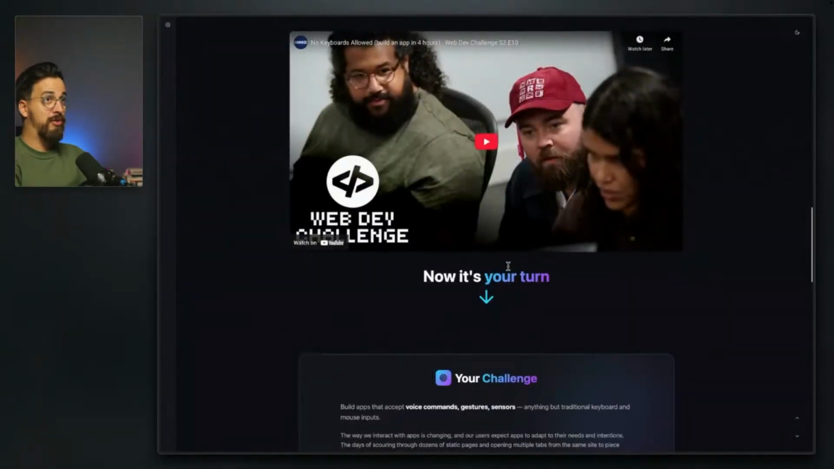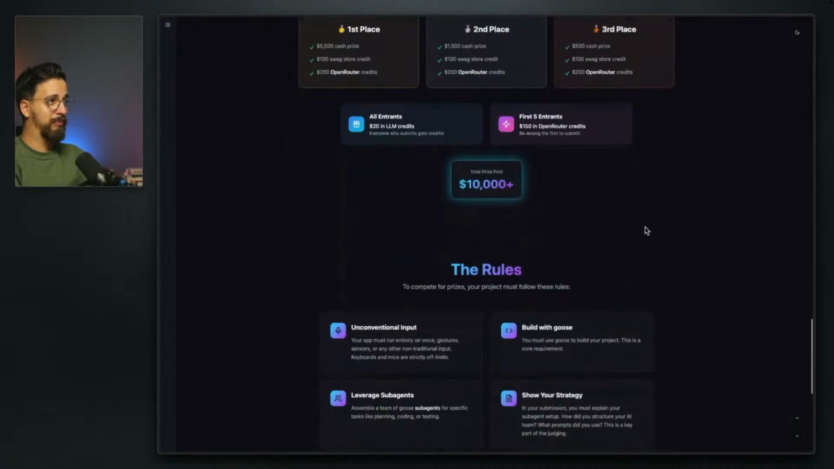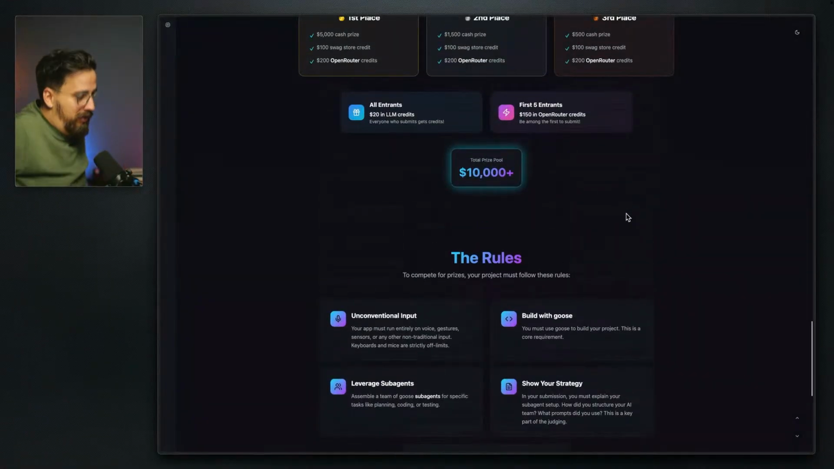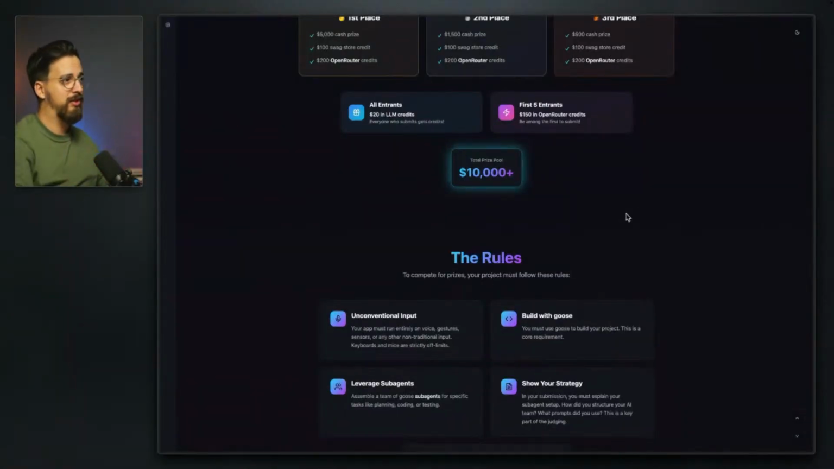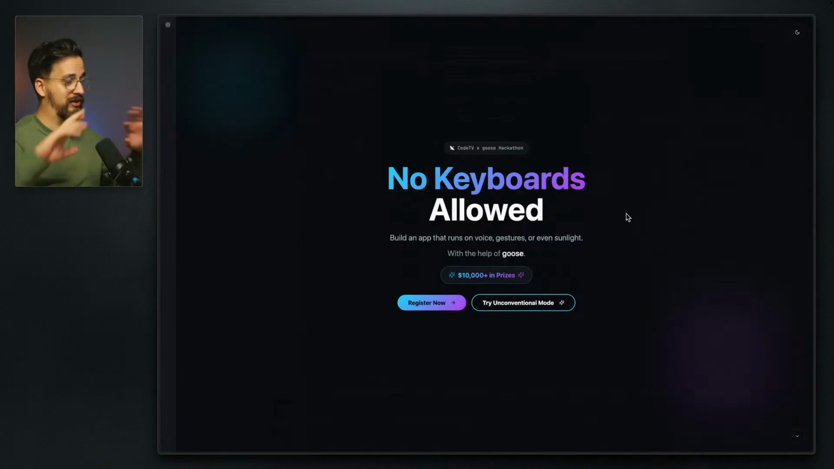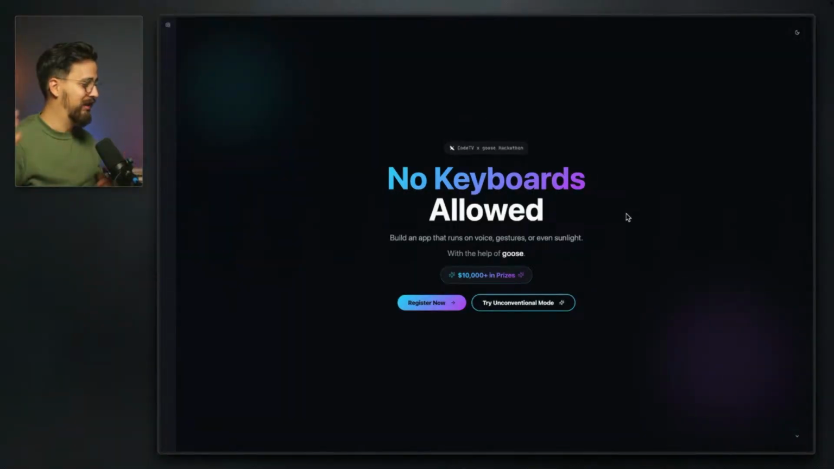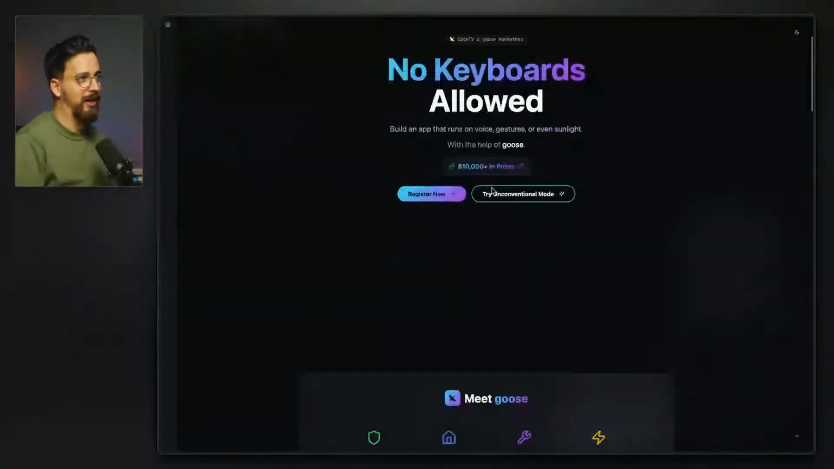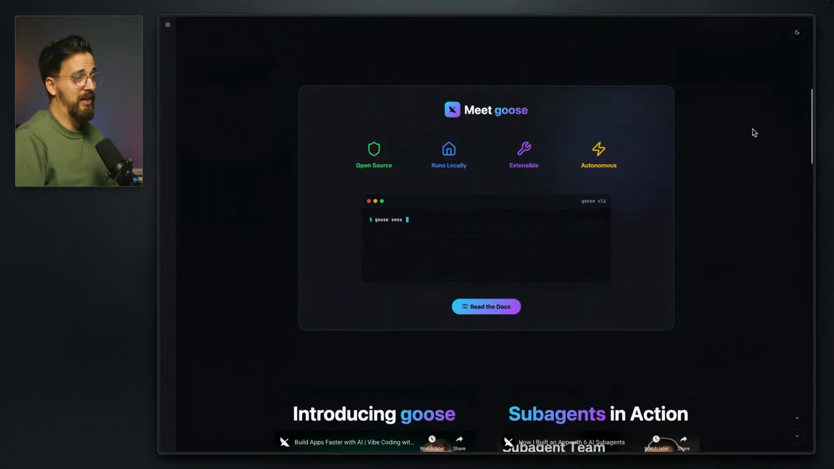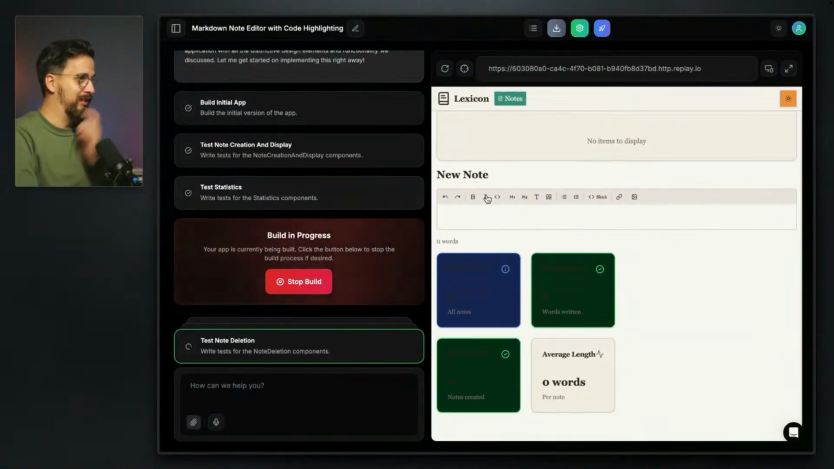You need to use Goose to build whatever you want to build. And the rule is no keyboards allowed. You can use a keyboard while you are building the stuff, but the thing you built should not have to be used with a keyboard. So you can use your voice, a mouse, camera gestures, external hardware, whatever your fantasy allows. So go ahead, try it out. You'll see where you get.